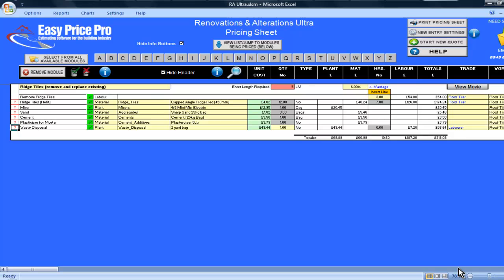My pricing is done. The totals for my plant, materials, hours, labour and overall total are shown here along the bottom. All of this was calculated just by entering one number, and I was able to quickly check all the details to ensure the pricing met with my exact requirements.